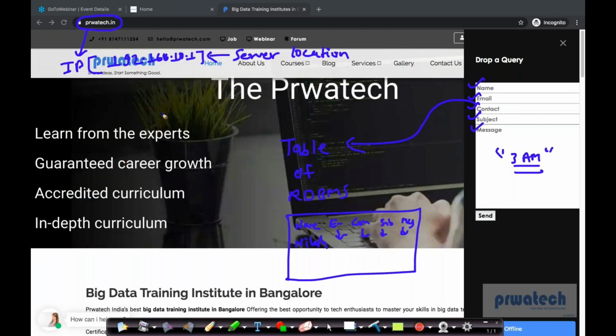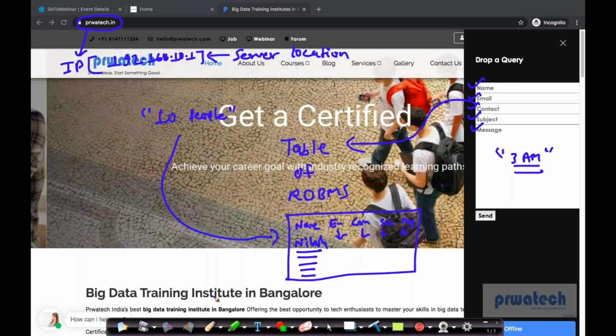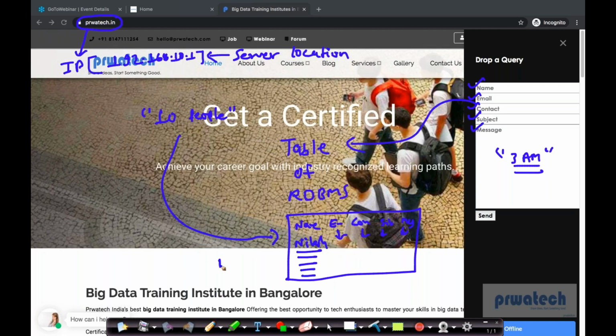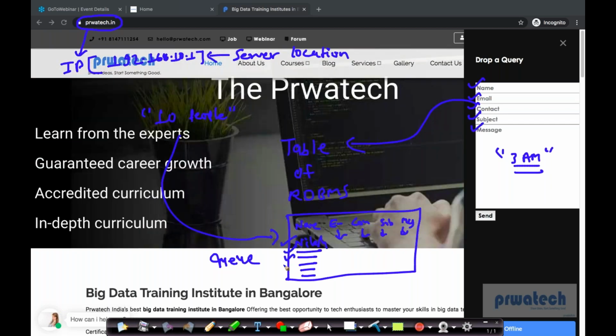So if 10 people are putting in their query, all these 10 entries are getting stored in this table one by one. First, second, third, fourth, fifth, sixth. Obviously this works based on a queue: whoever has given a query first, I will solve that first, then second, then third, then fourth, then fifth, and likewise I'll go.